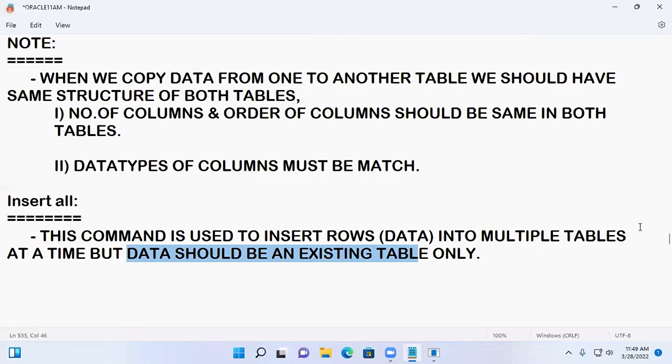Now observe here. But previously we already discussed one more command. What is it? The insert command. So this command is also there, yes or no? Yes.